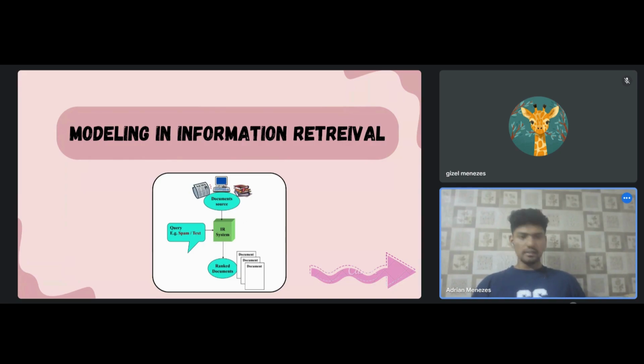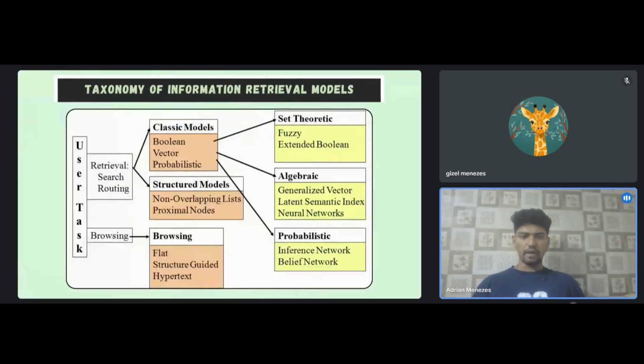To better understand the structure of IR systems, it is relevant and helpful to look at the taxonomy of IR models, which can be broadly classified. The user task is mainly either browsing, which can be flat, structure guided, or hypertext, or it can be retrieval, search and routing. Now, for retrieval, search and routing, we have two basic models: a classic model, which includes the Boolean model, the vector model, and the probabilistic model, or the structured models, which include non overlapping lists and proximal nodes.